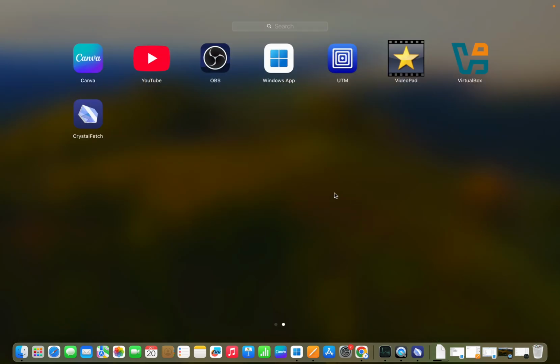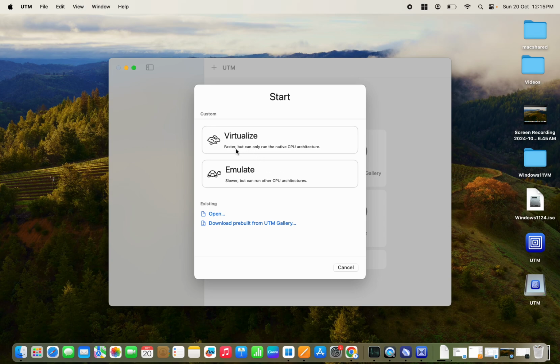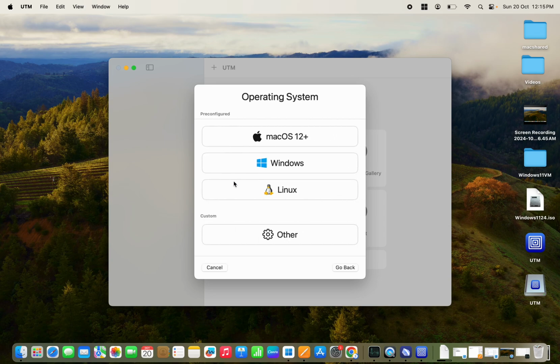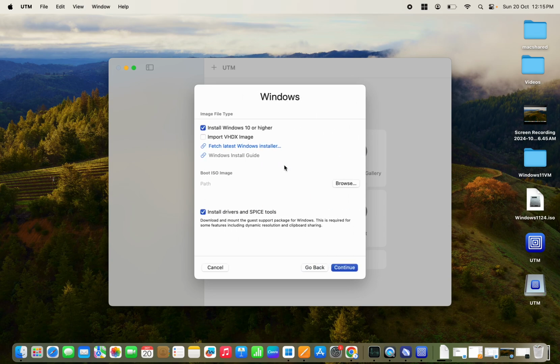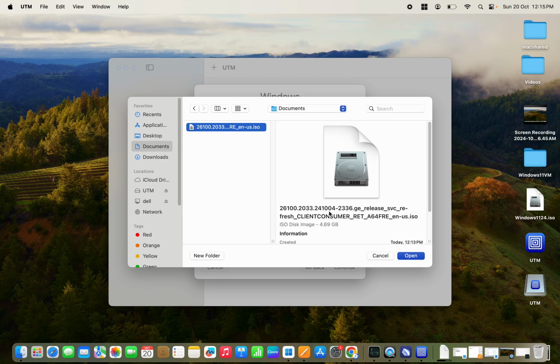You can launch it here. Click on create a new virtual machine. Then click on virtualize. Inside here, choose Windows, and install Windows 10 or higher. Select that option. And in the boot ISO image, we need to look for browse and go to the path where you have downloaded it. In my case, I have downloaded this. Click on open.